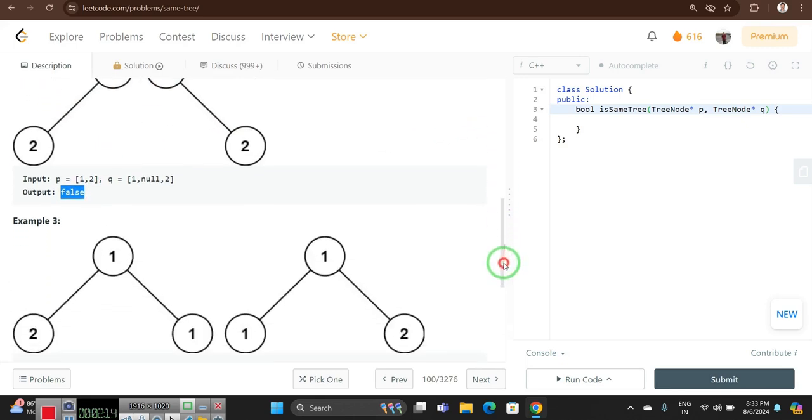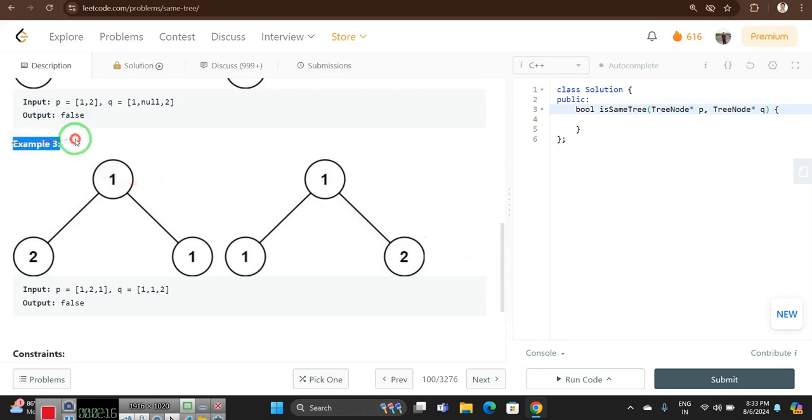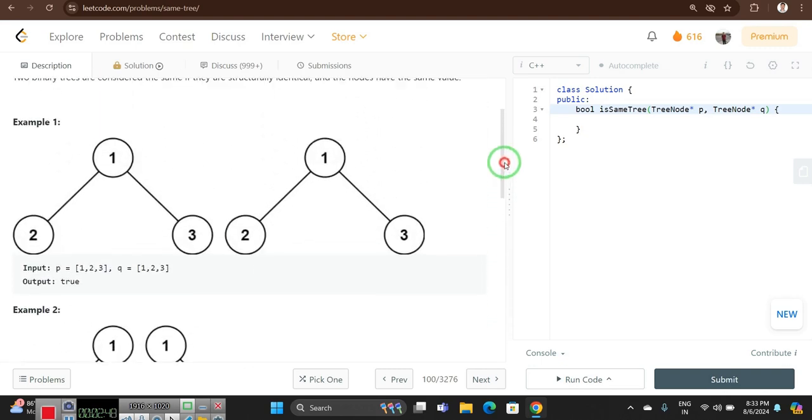Now come to example 3. You check again: this is P and this is Q. The roots of P and Q are the same. Then you go to the left of P and check, this is 2, and you go to the left of Q and check that it is 1. The structure is the same but the value is not the same. There is 2 present here and 1 present there, so the values are not the same. So it is also not identical, and you have to return false. So these are all the 3 examples.